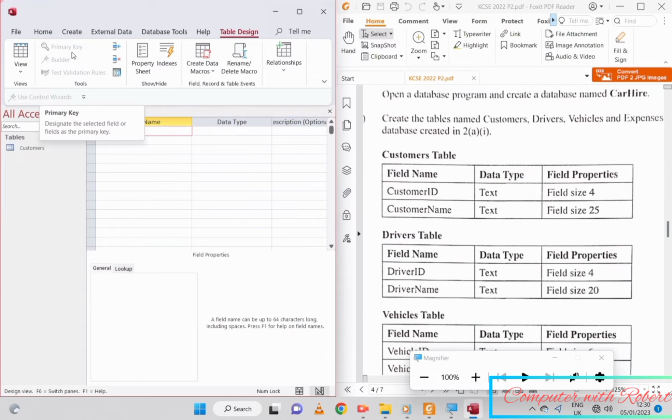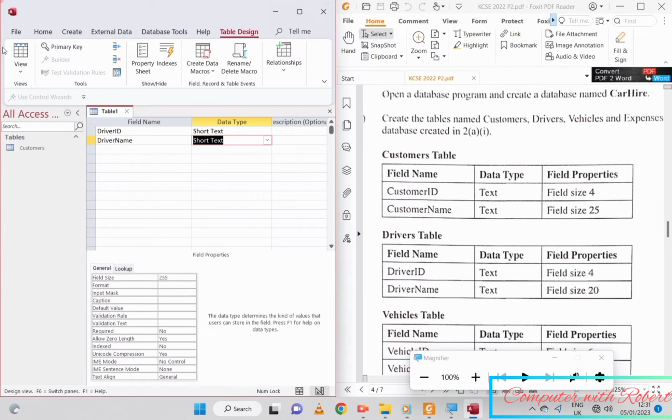I'm going to follow the same process to create the other tables, that is the drivers table, vehicles and expenses table. Do you have any question concerning table creation and design? Let me know through the comment section.